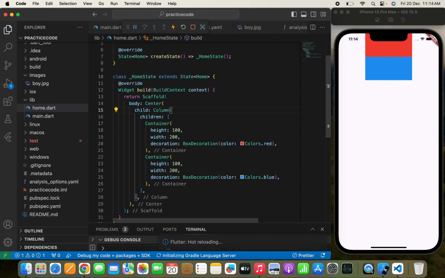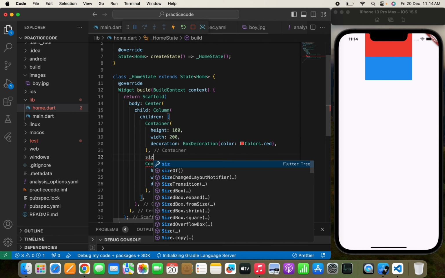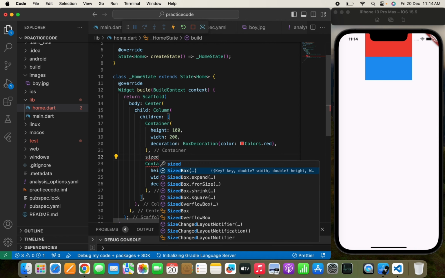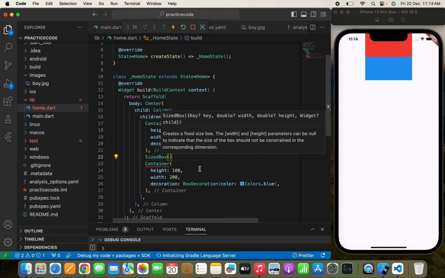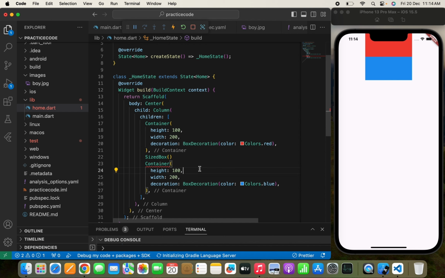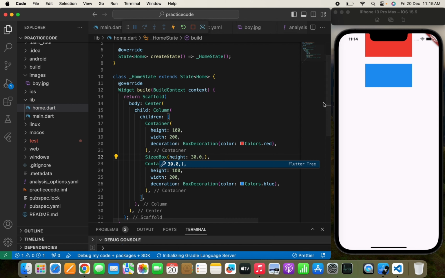Now here you can see that I have written these two containers in a Column widget. Now if I want that there should not be a maximum space between these two containers, I will simply use a SizedBox. Now let me explain the SizedBox first. If you want to provide a space between any widgets, you simply use a SizedBox, and through the SizedBox you can simply pass the height like 30.0, 50.0. You can simply pass a space between the two widgets.